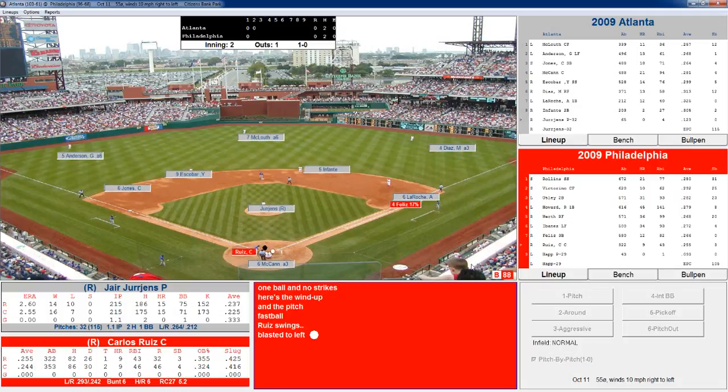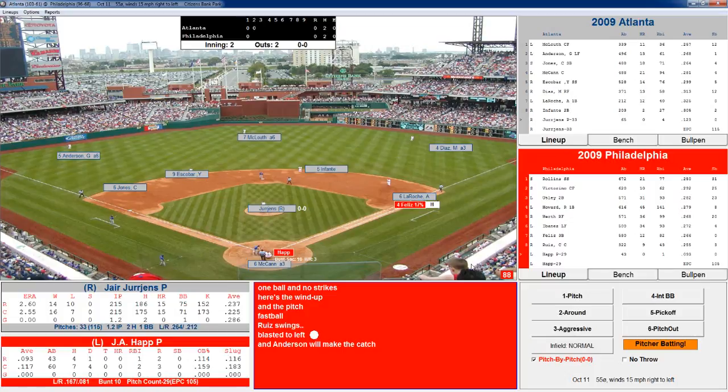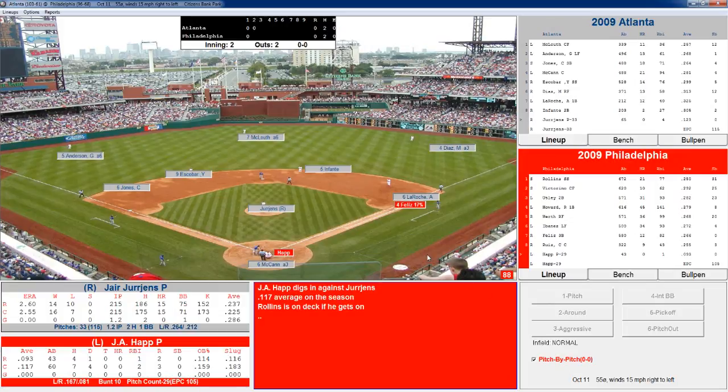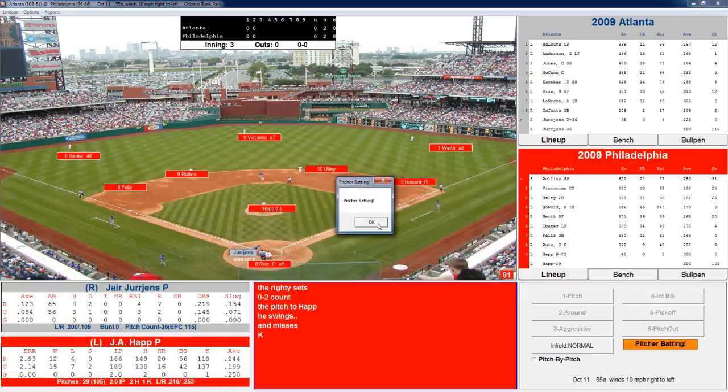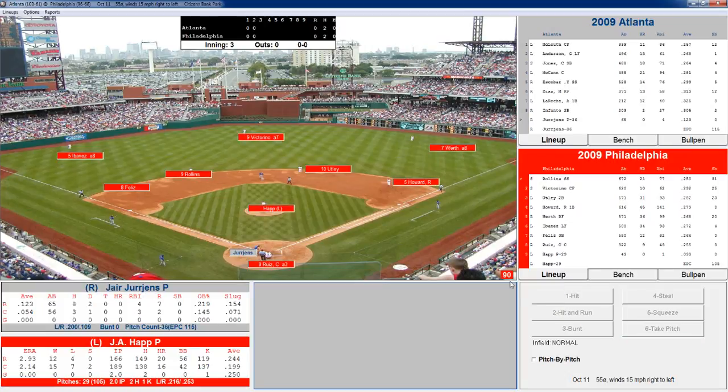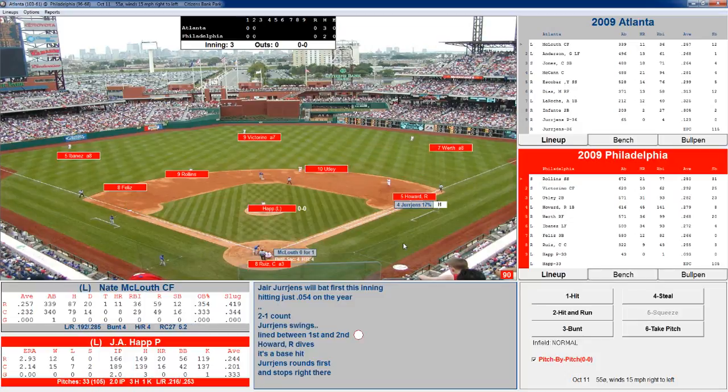Ball one. Ooh, hits it to Anderson, but Anderson makes the grab. 2 outs. Man on first. Pitcher is batting. Not much we can do other than let him swing and see. Strike one, strike two, and strike him out. Yep, unfortunately. Atlanta's batting. Their pitcher now. And Jurrjens gets a base hit to right center field. So 1 man aboard, nobody out.